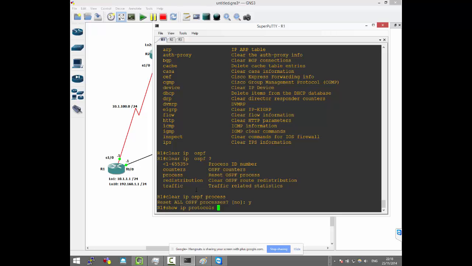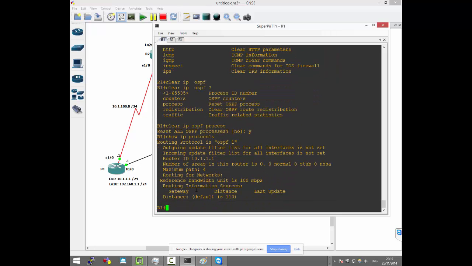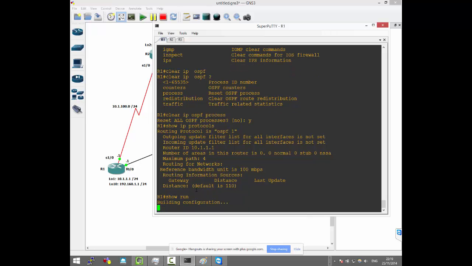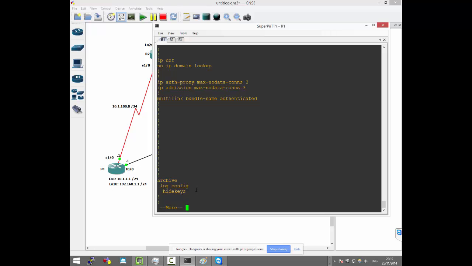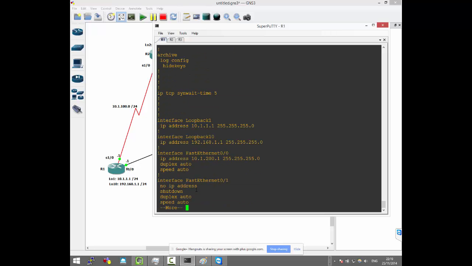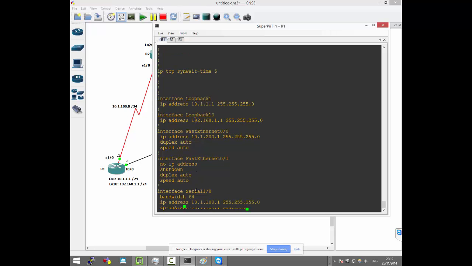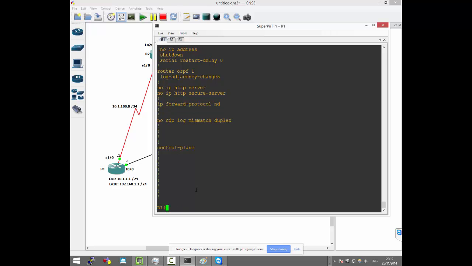Now, if I go back and say show IP protocols, it's still the same. Let's see, if I go show run, what is my loopback? Did I really configure that loopback? 192.168.1.1. Let's go interface loopback 10. Yes, I did. So wait, is this a bug in GNS3? Yeah, because that's supposed to take over, because the loopback interface should become the router ID.